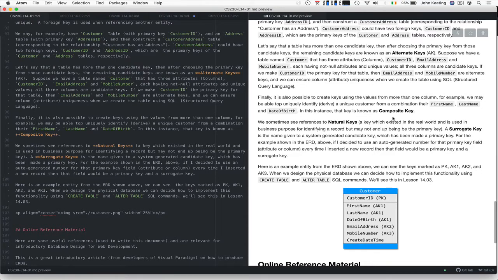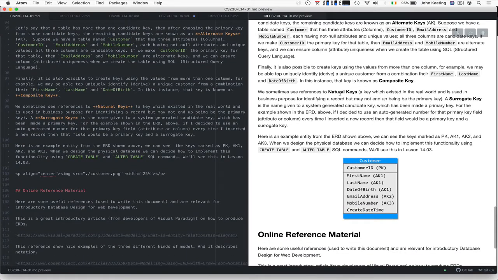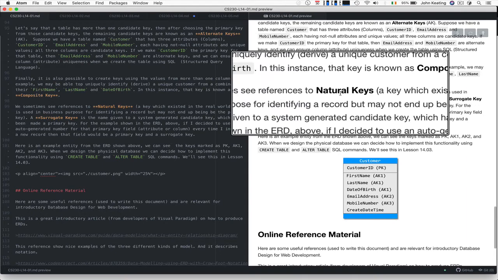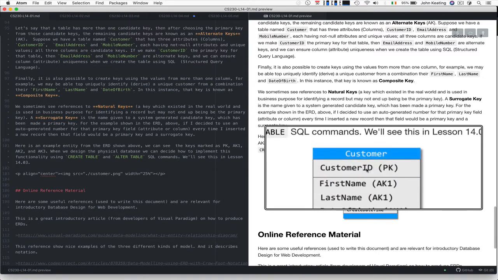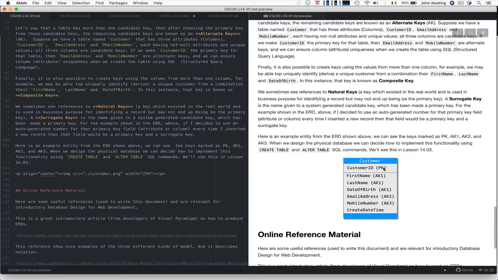Okay? So sometimes we have something in records that we refer to as a natural key. That's a key that exists in the real world or has some business purpose, but doesn't actually end up being the primary key. Okay. And additionally, I'm getting through all the keys here. A surrogate key. That's the name given to a system-generated candidate key that's been made the primary key. Now, we tend to do this a lot. For example, when we create the physical database, we just assign the customer ID the next record number for that particular table, and that's a surrogate key.